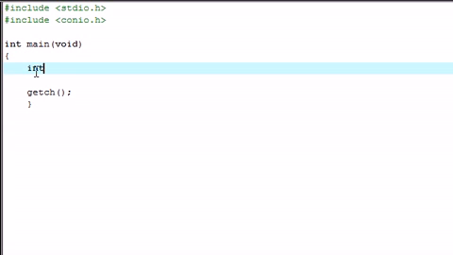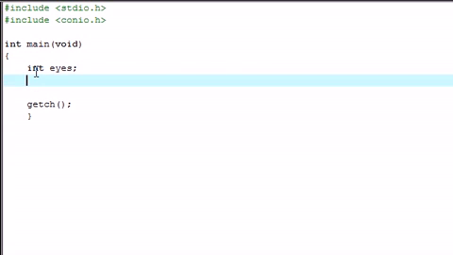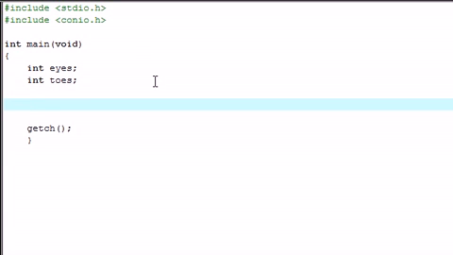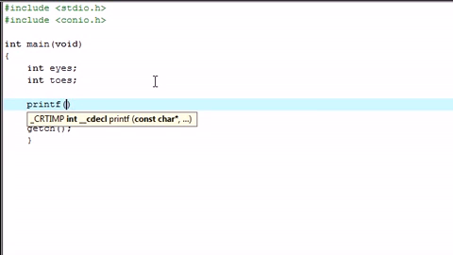So the first thing we need to do is get two variables. I'm going to make mine int eyes, and that's all we need right now. And let's put int toes. Next, let's set them equal to a value, or actually let's have the user enter a value. So let's put printf: enter number of eyes and toes, and there we go. Then this will pop up as a prompt.